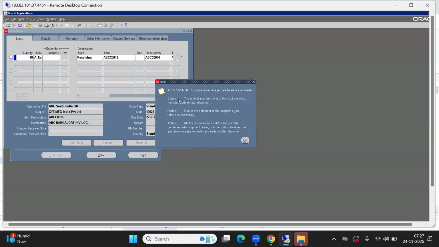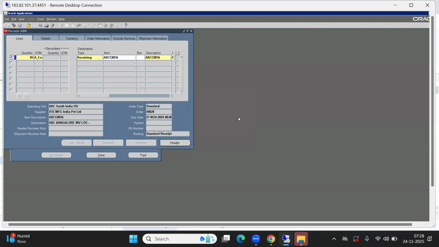Okay, so next the advice action, it is saying return the shipment to supplier if you think it is necessary. Further action: modify receiving control setup at the purchase order shipment, item or organization level. Organization level, I mean, in the sense the receiving options level. Okay, fine. So it is just a warning message.